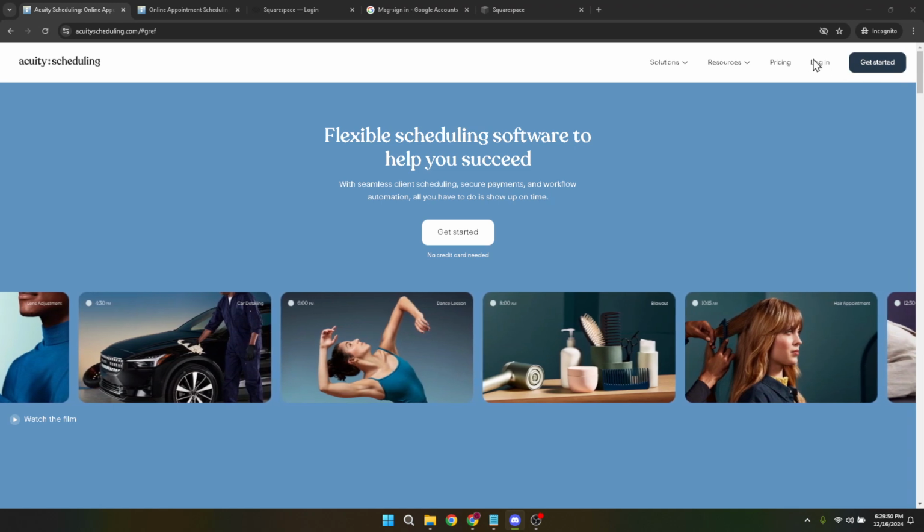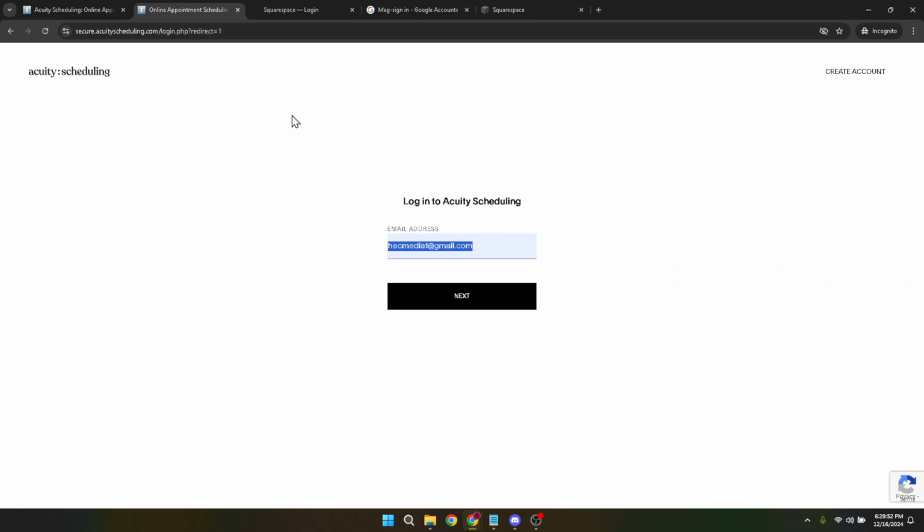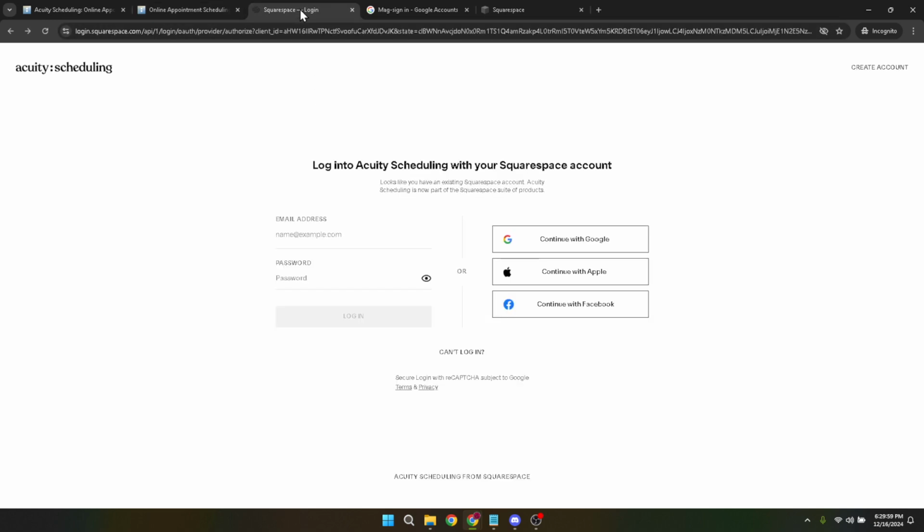Upon clicking the login button, you'll be prompted to input your email address. Make sure to enter the email associated with your Acuity account to avoid any login issues. After typing in your email, hit the next button to proceed. Many of us appreciate the seamless integration of services with Google, and Acuity takes advantage of this by offering the option to continue with Google. Click on this option to simplify your login process.